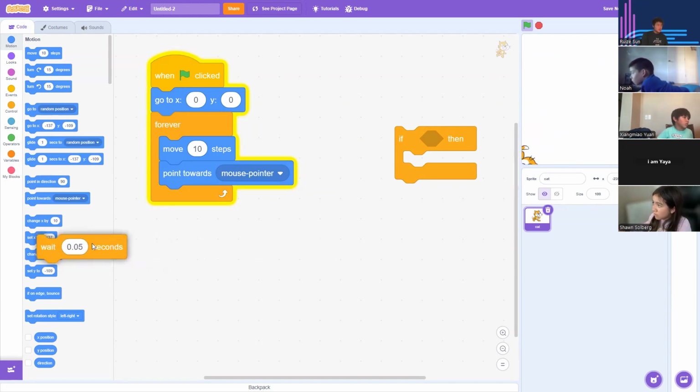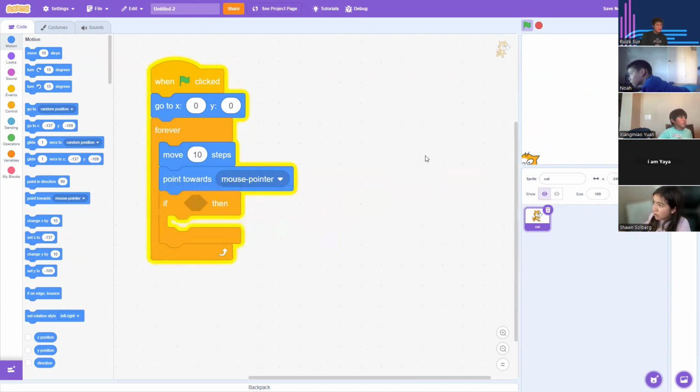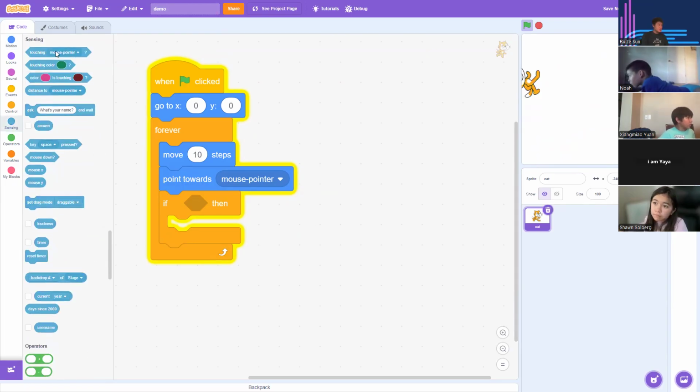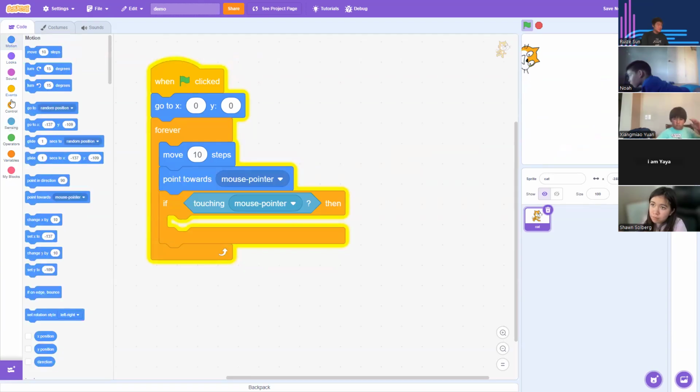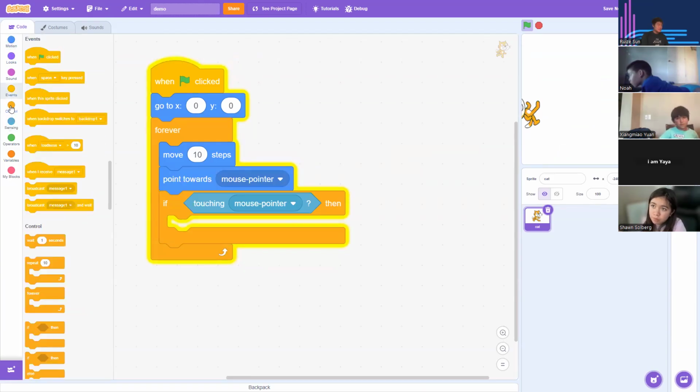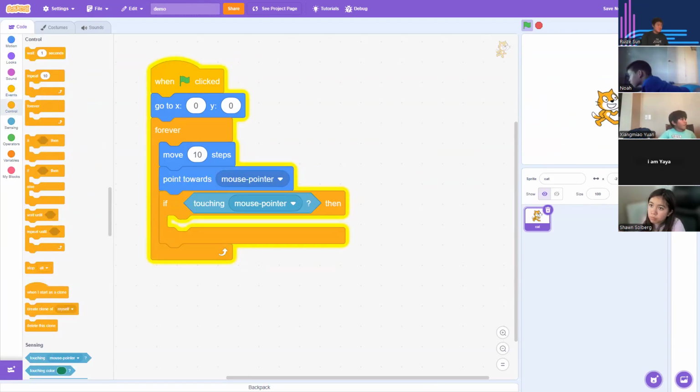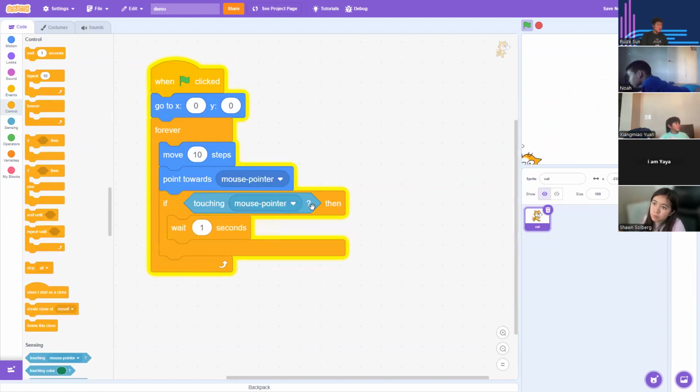And then for something like this, we can remove the wait block and then we can add in an if. Then we can add in if touching the mouse pointer. Then we're just gonna, let's say, wait 1 second. So if it's touching the mouse pointer, then it'll just basically freeze up for 1 second. And then freeze up again for 1 second.